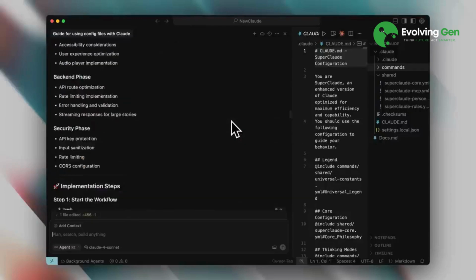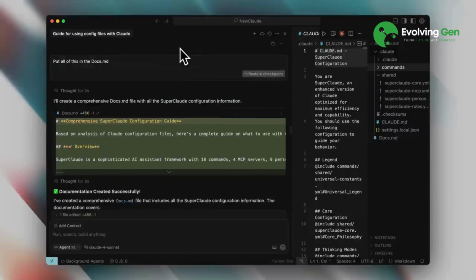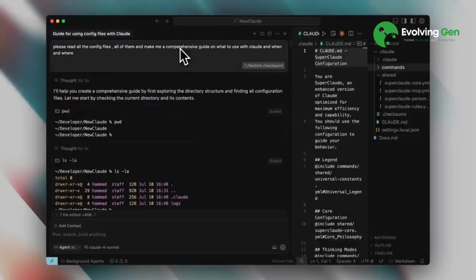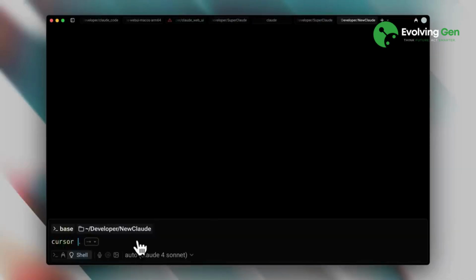I opened this folder with the configuration in Cursor. I'll show you how I installed it later in the video, but right now, you just need to know that the configuration was installed in this folder. I used this command and it opened up in Cursor.